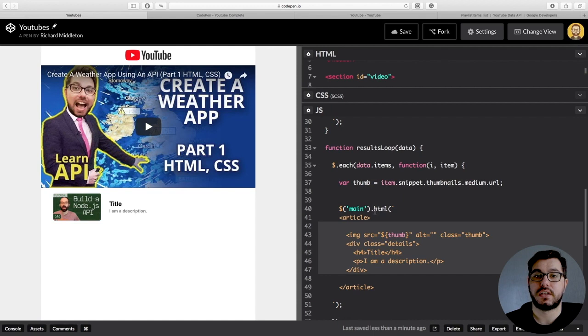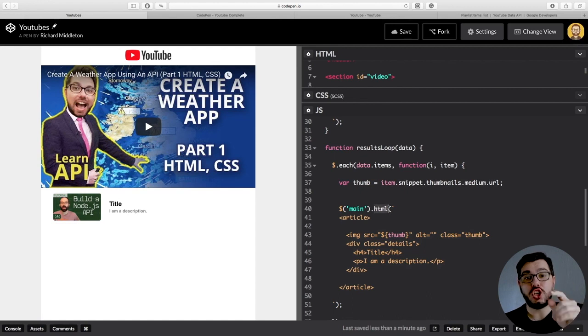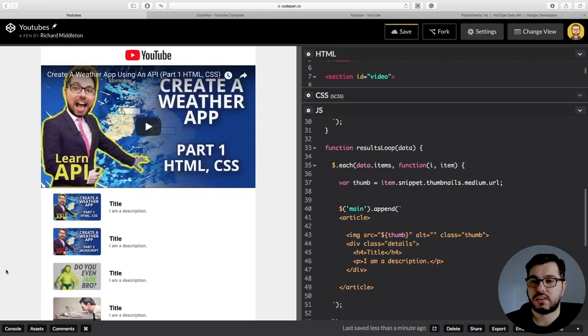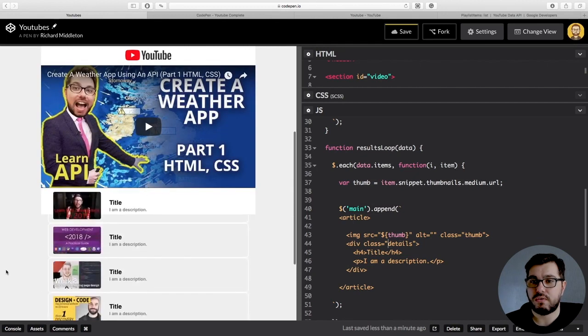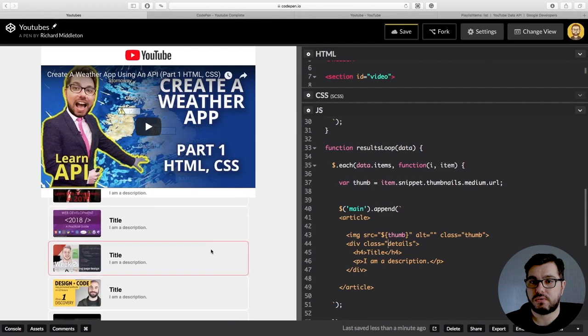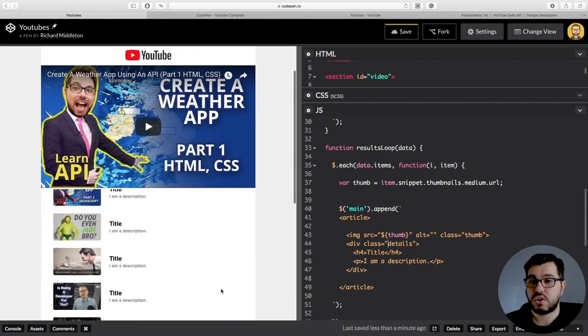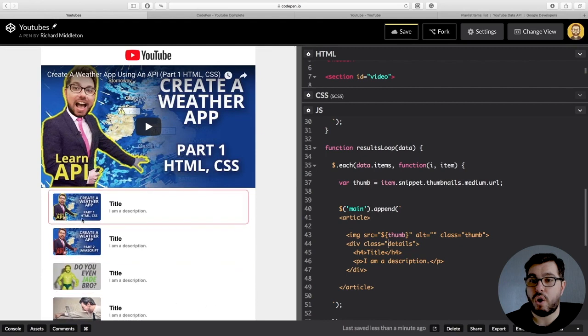This is what I was saying earlier. We want to not change the inner HTML. We want to append a new bit of that onto the DOM each time. So change .html to .append and see what it does. There we go. So now we need to fix that, but now we have all the thumbnails at least. So now we have the thumbnails, let's do it for everything else.